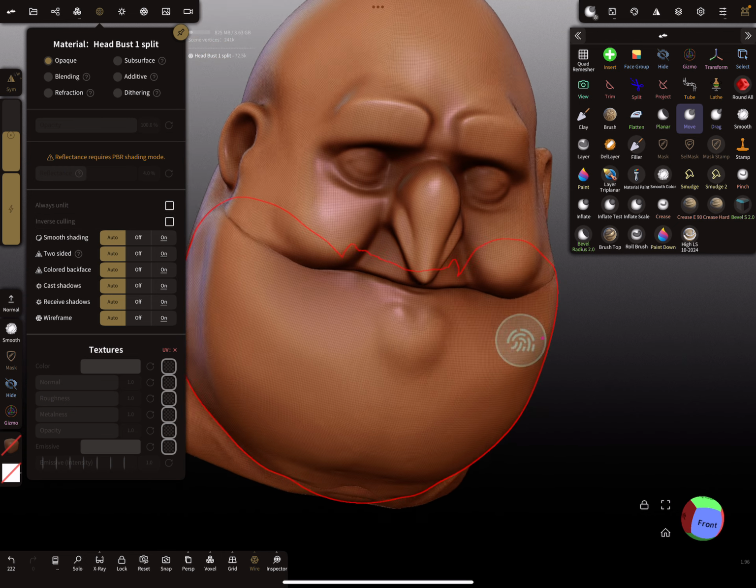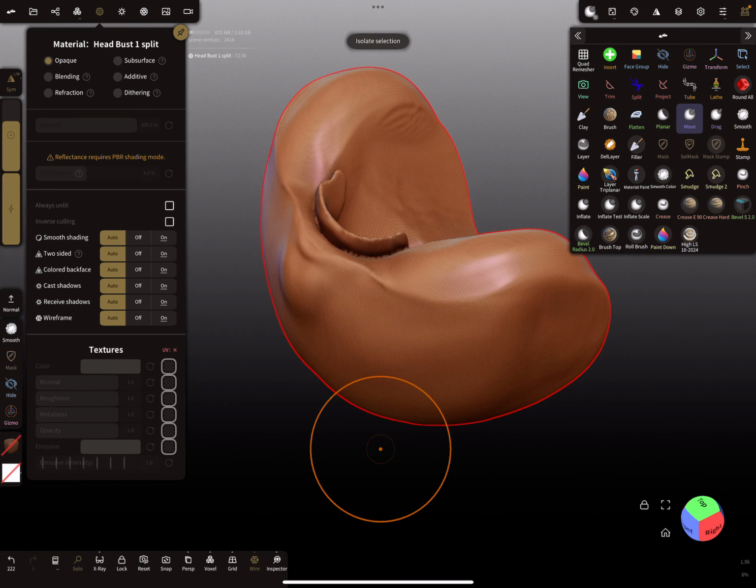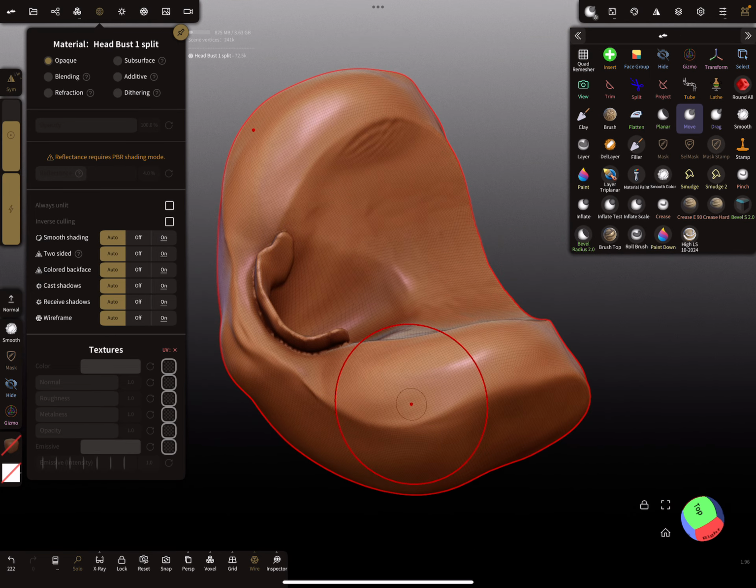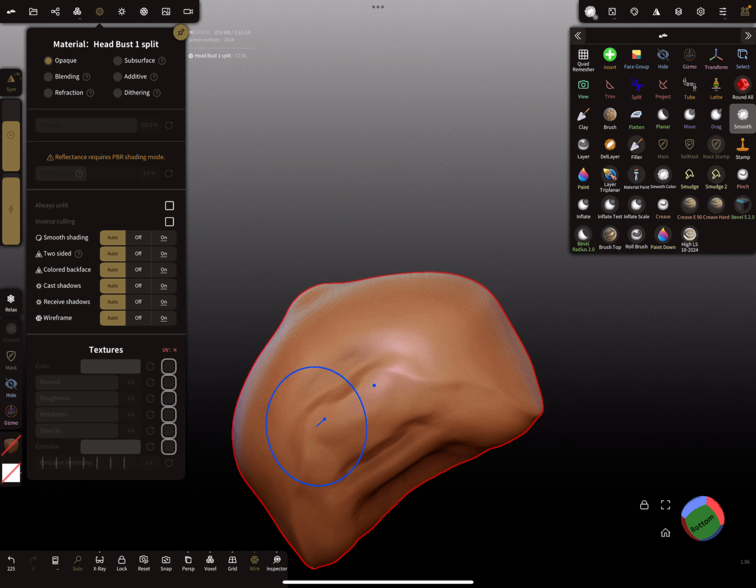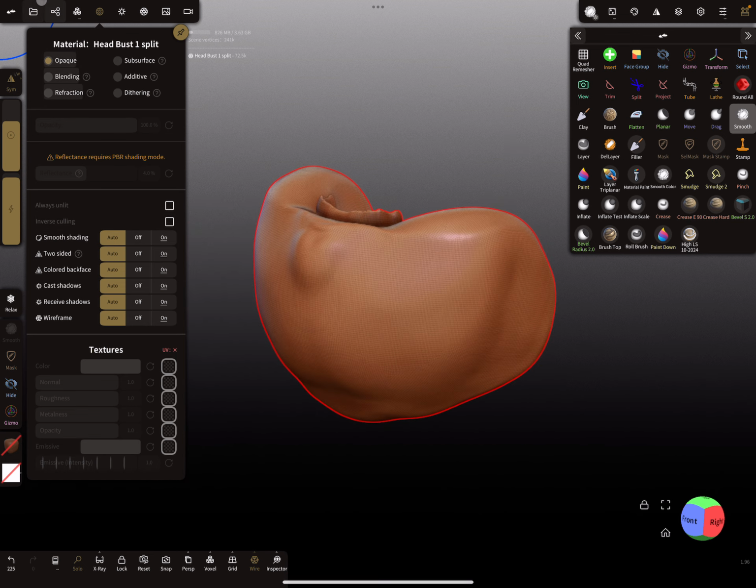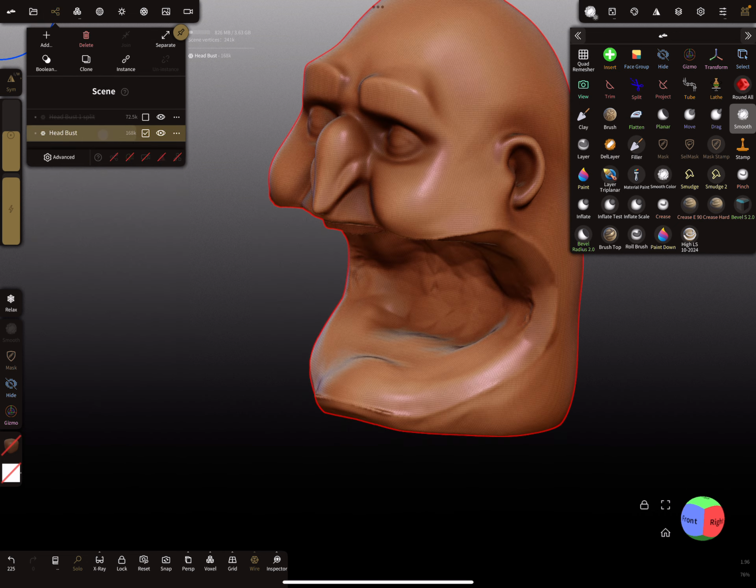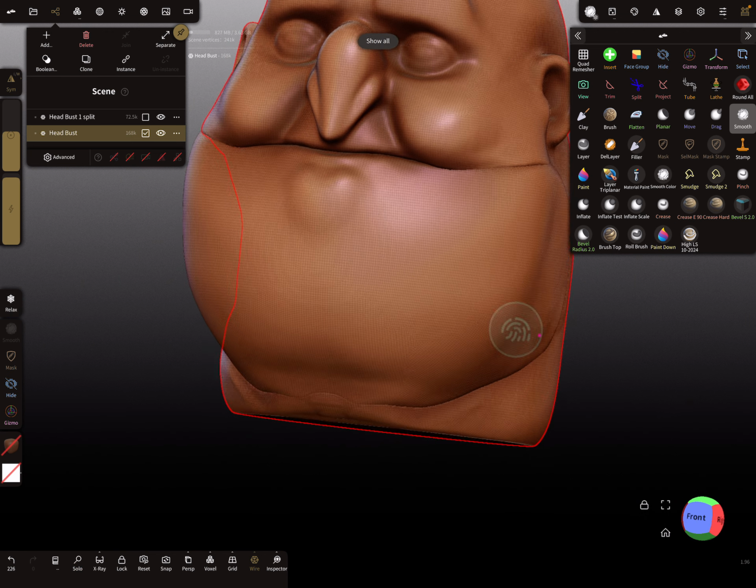Then it should be fine. So solo view like this, and then a little bit of smoothing to make everything a little bit nicer. Okay. The other mesh, I do the same, a little bit of smoothing. So let's see the whole thing here.